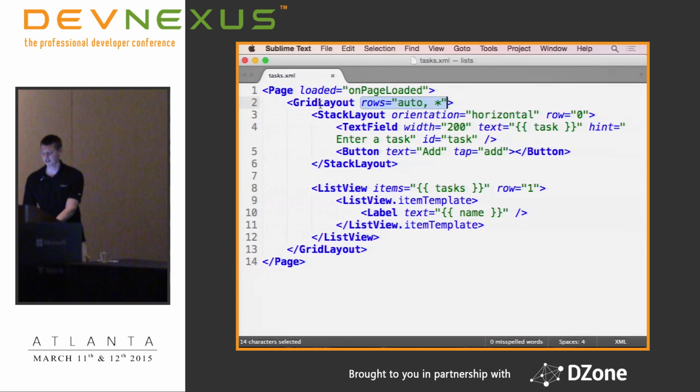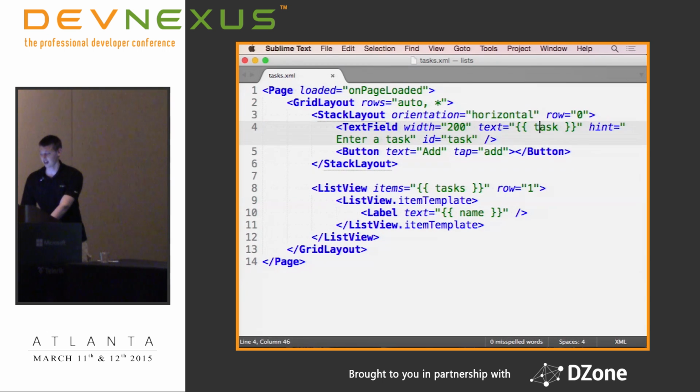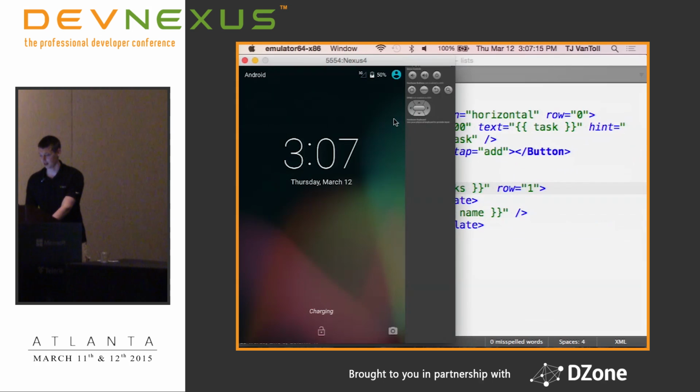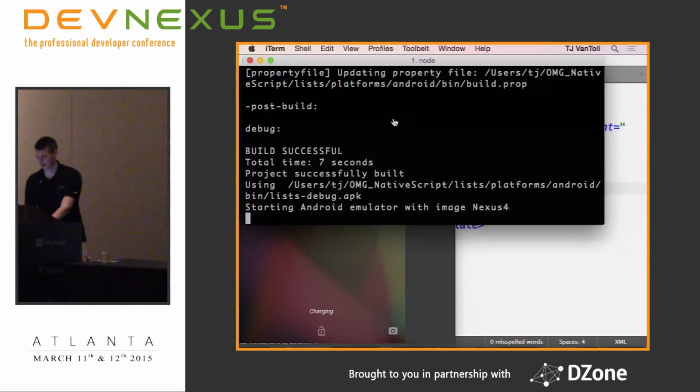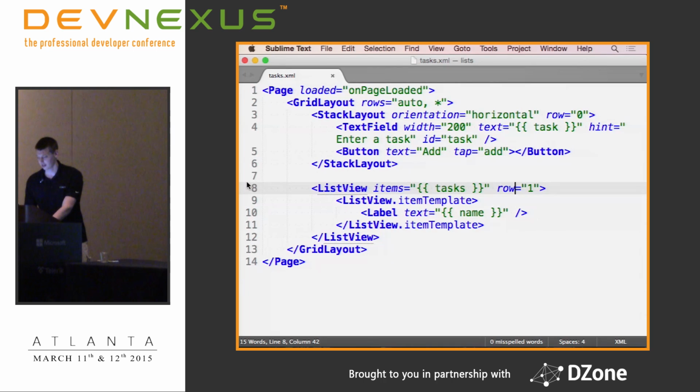You can nest these layout structures, so the stack layout appears within this. In this case, the default of a vertical orientation is overridden, saying display these things horizontally. So basically, in row 0, or the top of the screen, a text field and button appear next to each other, and at the bottom, taking up the rest of the screen, there's this list view. And if I bring this up, oh, it's kicking in. All right. The first time it runs, it takes a few seconds.